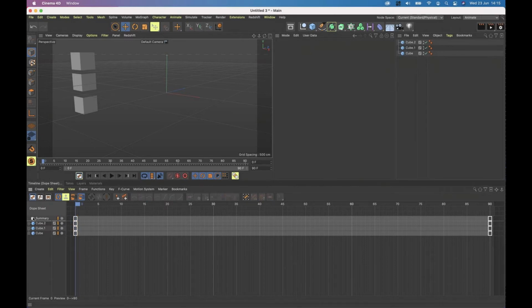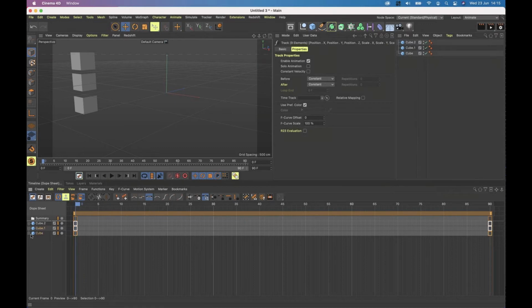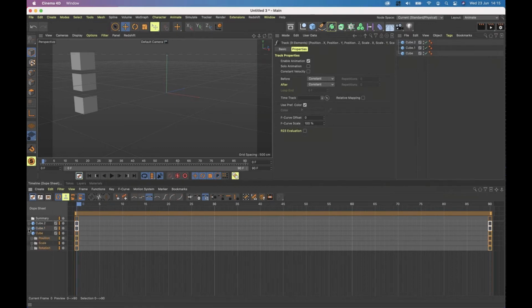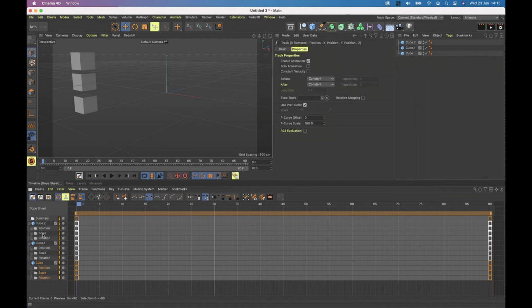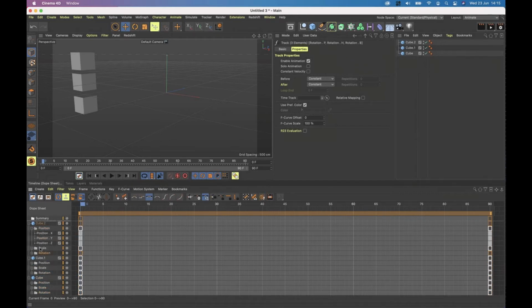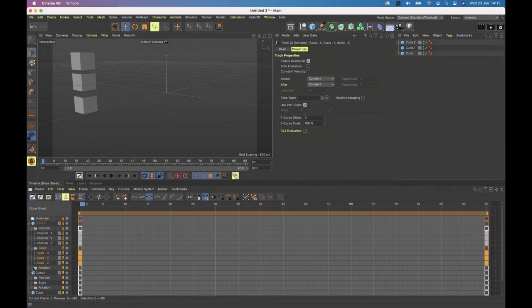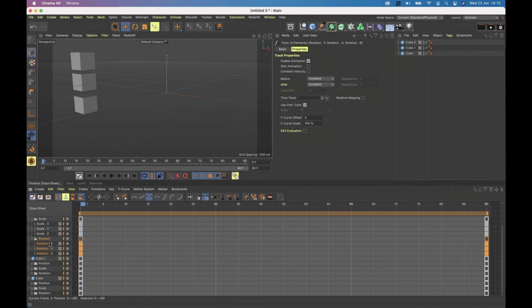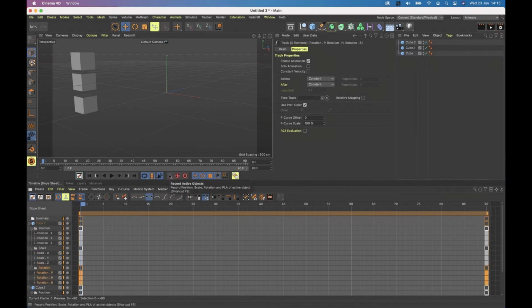I don't even have to have them selected. I can click through them, and if I've got little plus signs on them, I can open them up, and you can see I've got the position, scale, and rotation for all of them. I've got the position for X, Y, and Z, the scale for X, Y, and Z, and the rotation for X, Y, and Z for all 3 of my cubes. That was because I pressed the record button, and that records position, scale, and rotation for all 3 of them at the same time, even if I've only actually changed one attribute.